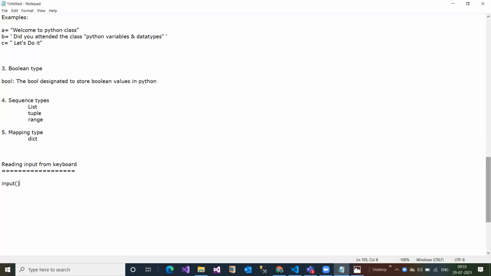So here we have a function, input. This function is used to read values from the keyboard console. By default, this function captures or reads the value in string format, that is str. If you want to convert the read value to an integer, float, or some other data type, you need to use the relevant data type.